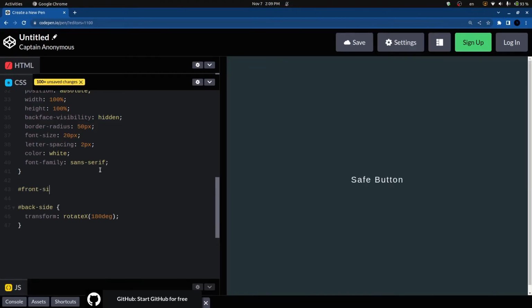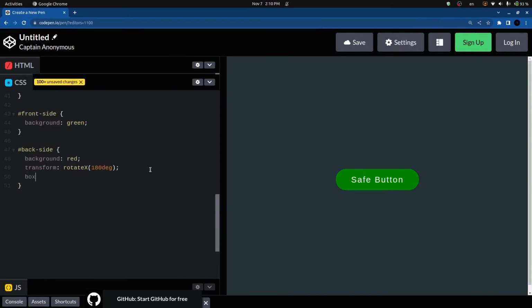Now for the front side, all we're going to do is give it a background color of green, just to give it a slight feeling of safety. But then for the back side, we're going to do the opposite and give it a background of red. Then we're going to give the backside a box shadow. The offset X is going to be 0, offset Y is going to be 5 pixels, blur radius is going to be 5 pixels, and then the color is going to be this light red.